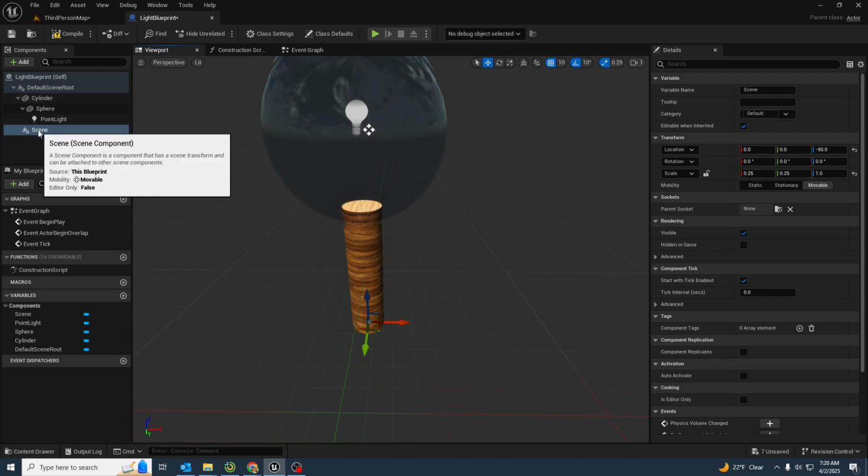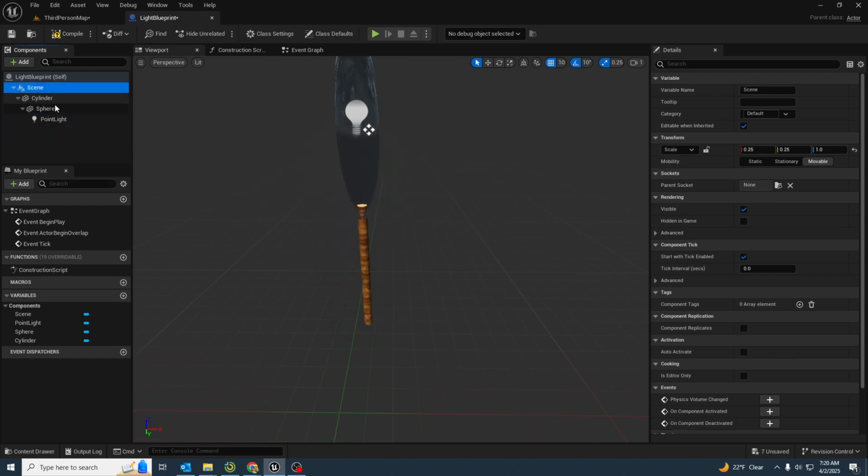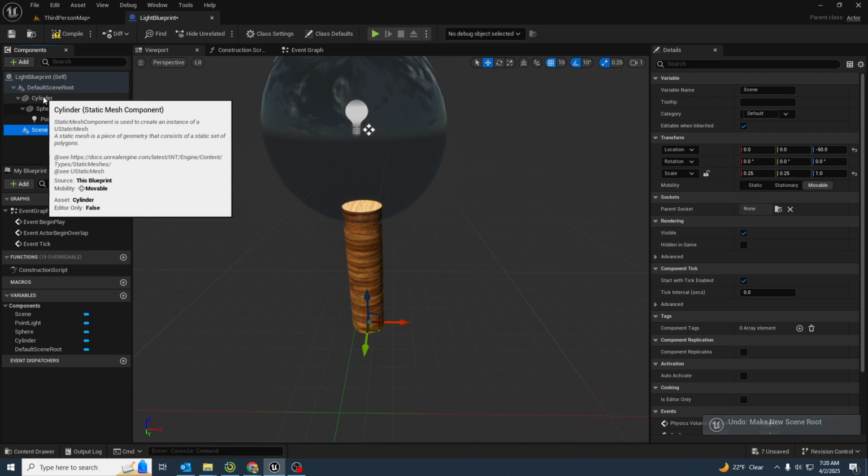I'm going to make the scene my new root. I'm going to drag it on to default scene root. Ooh, and it replaced it. That makes me nervous. I think it's going to, oh, it ruined everything. Yeah, because everything else had a scale to it.